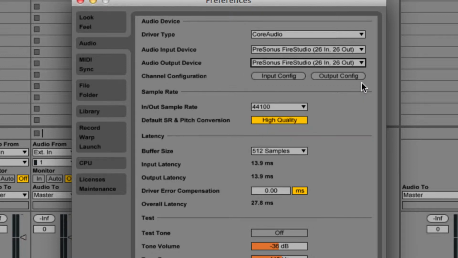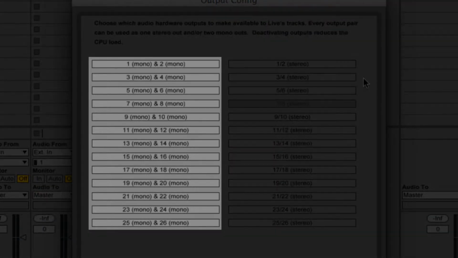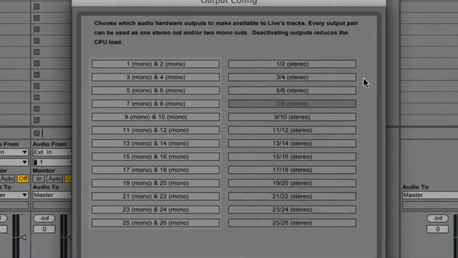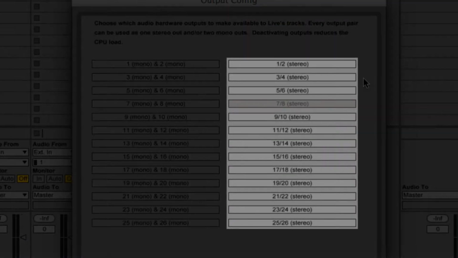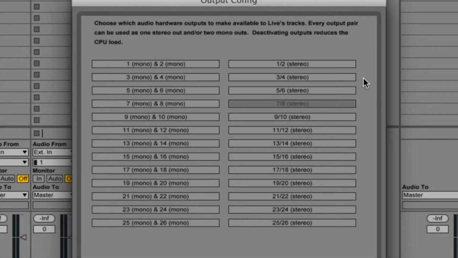Next, we'll need to configure the outputs of the Fire Studio for availability in Ableton's channel strips. To do this, click on the Output Config button. In the Output Config window, you'll notice we have two columns of outputs. The first column gives you the ability to use the outputs as mono. The second column gives you the ability to use the outputs as stereo. You'll also notice that the Fire Studio offers access to up to 26 outputs.